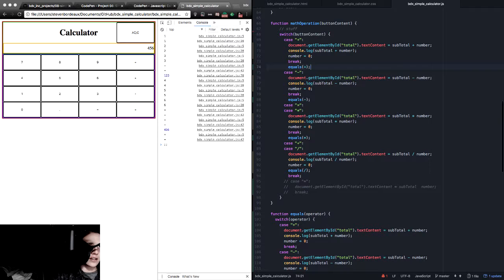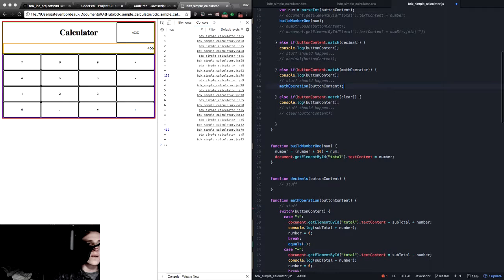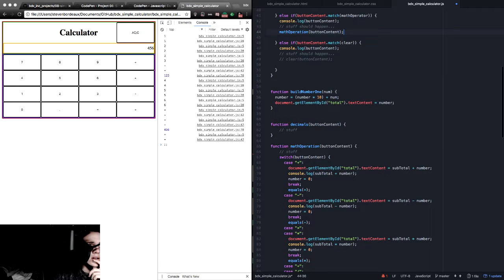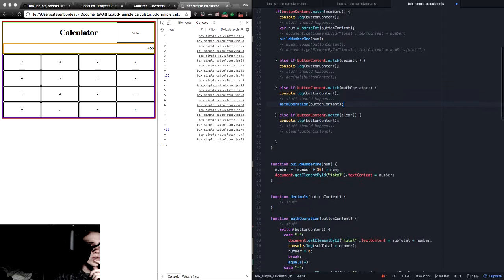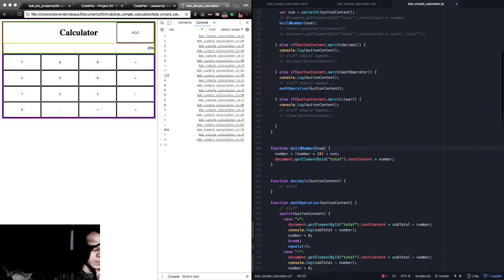Let me test the current nightmare as it stands for now. We really don't need to send button content to equals. Kind of a waste. Build number 1, I think, is another one of our issues. We just want build number.